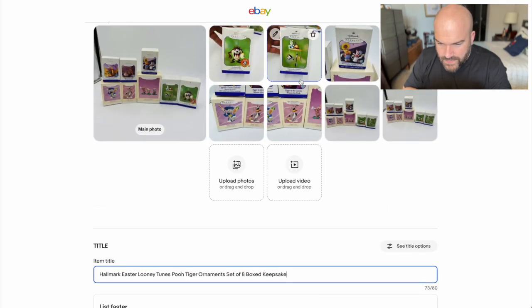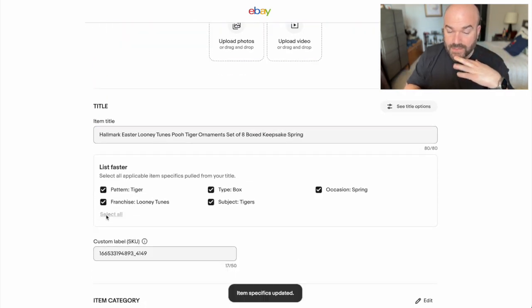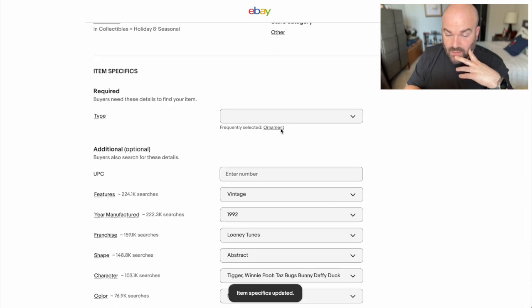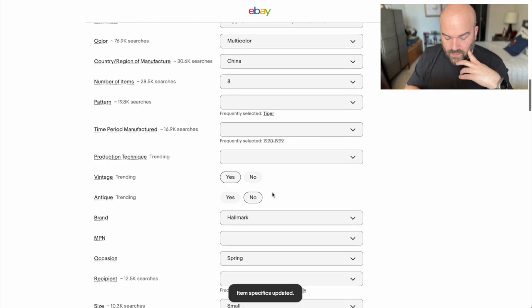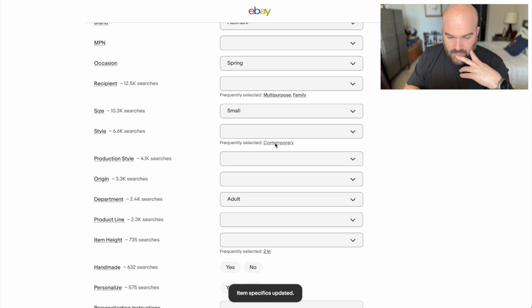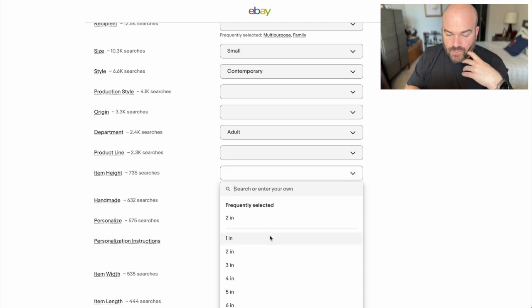Easter, Looney. Are they all Easter? They are very Easter. Maybe the word spring. That's a keyword that might come up. So you can select all these if that's true. It's not a box though. Tigger is part of the subject sometimes, not a pattern. Franchise and occasion, spring, very nice. These are also ornaments. And Looney Tunes, shape, abstract, fine. We could do that, but it's not really necessary. I think the more contemporary style, they are for adults. I like the department. For sure.